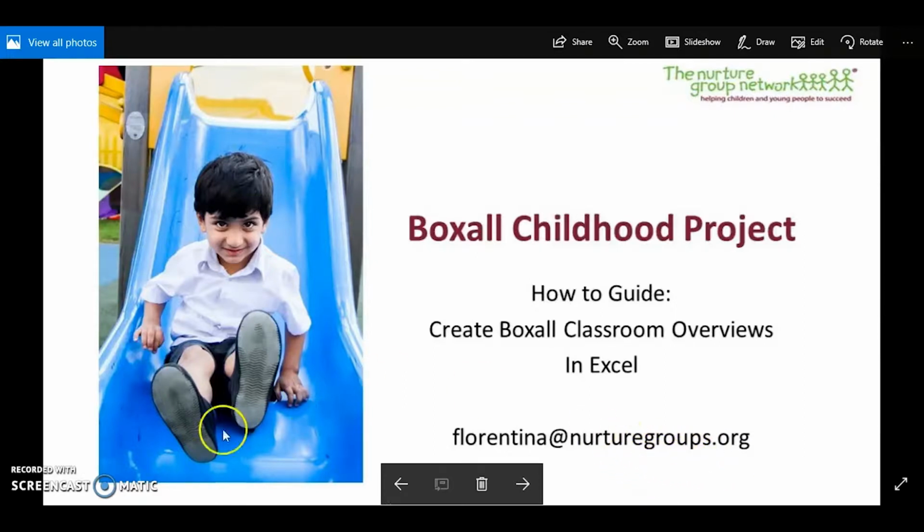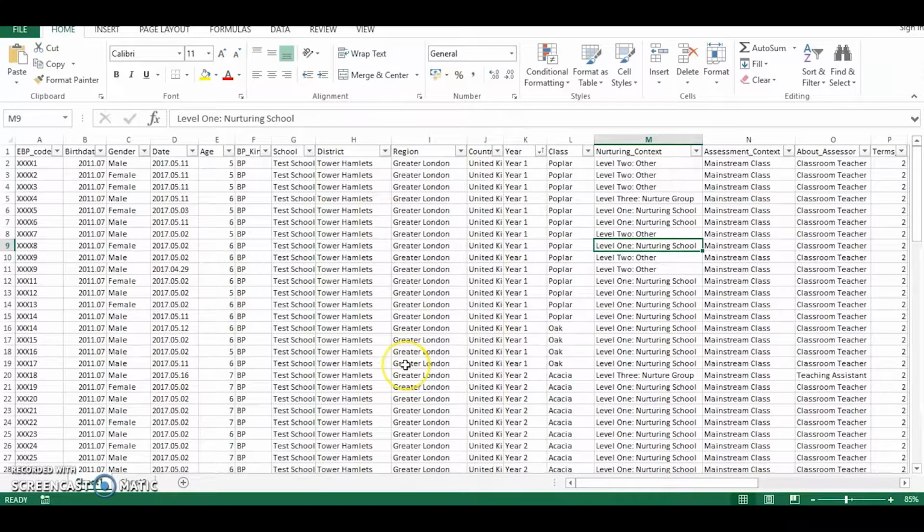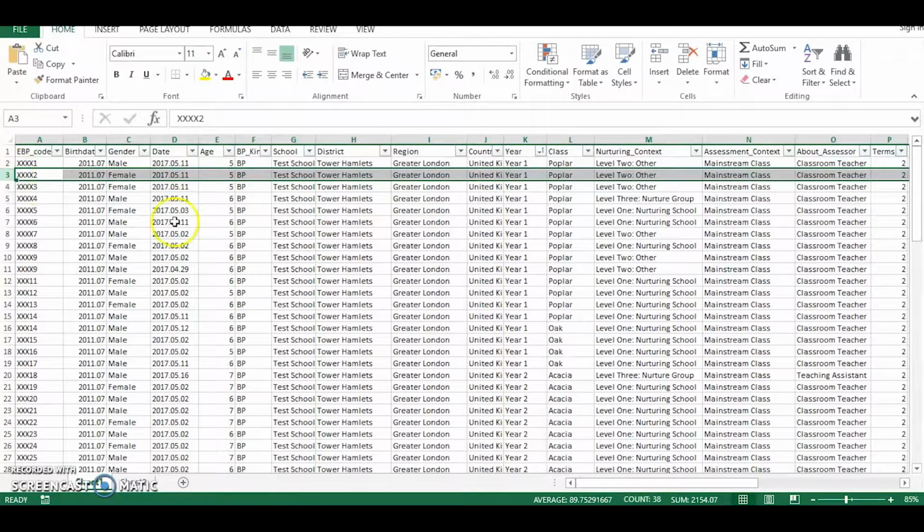So the first thing you need to do is open the spreadsheet I've sent you with all your school data. Usually it's called the school name, boxed data, and date. Double click. So this is how the spreadsheet looks. You've got all your EBP codes here, the birth date of the child, the gender, the date when the code was collected. And remember, one row is one boxed profile.